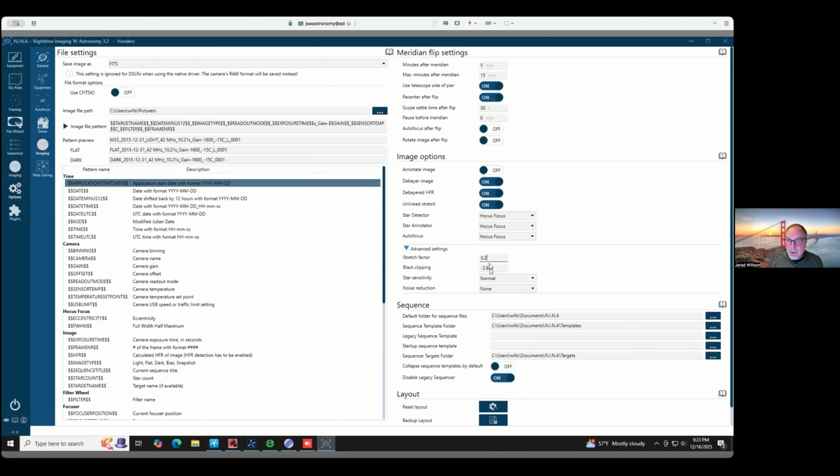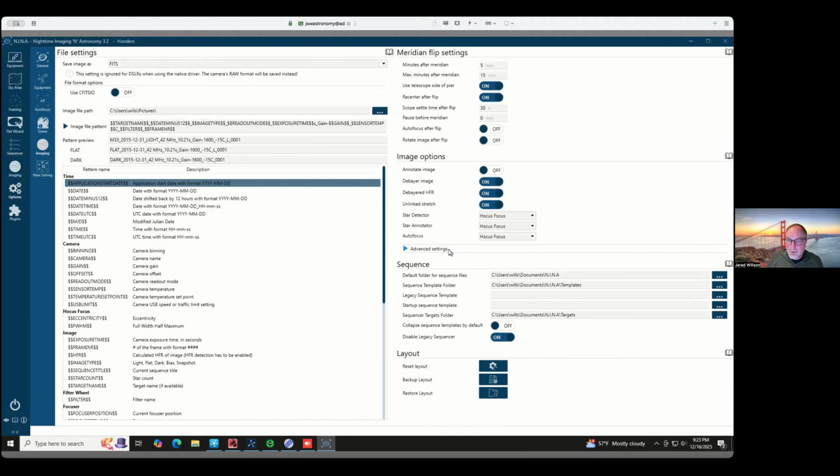So these two settings, even though they're hidden in here, normally this is closed up. You will need those. And then finally, where is it going to store? These are actually Nina defaults, but where is it going to store sequence files? Where is it going to store templates? You'll see how those work in a minute. Where is it going to store target files, etc.